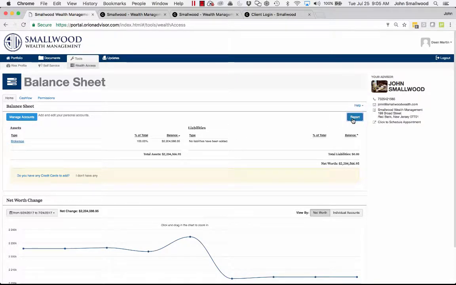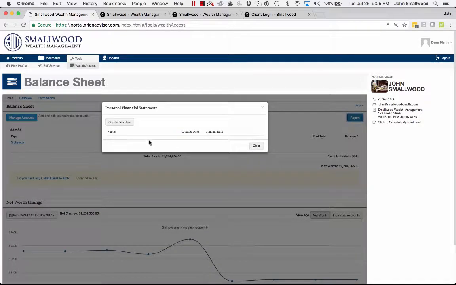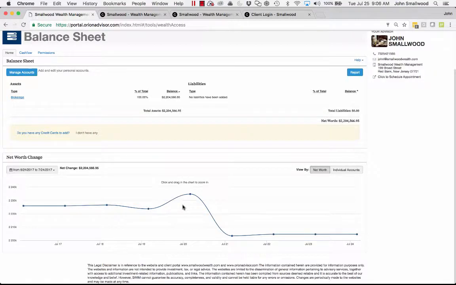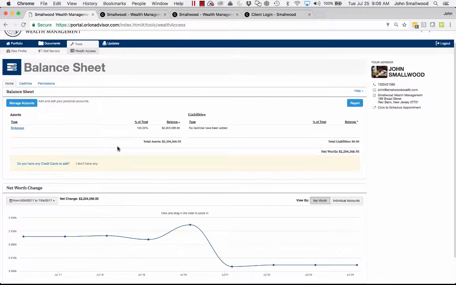You can also print different reports, and when you print those different reports, it'll come up with a template. You can create the way you want to look at it. We also have some preset ones that will create a personal financial statement. It'll keep track of what you've printed and get a very good understanding of what's happening in your account. So this is really important.